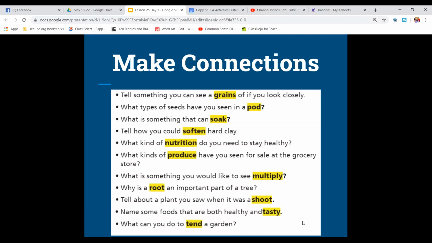Name some foods that are both healthy and tasty. Well, I love salads, so lettuce and carrots and tomatoes and cucumbers, those are all foods that are healthy and tasty. And what can you do to tend a garden? If you have a garden, you want to make sure it has plenty of sunlight, you're watering it, and you're weeding it.